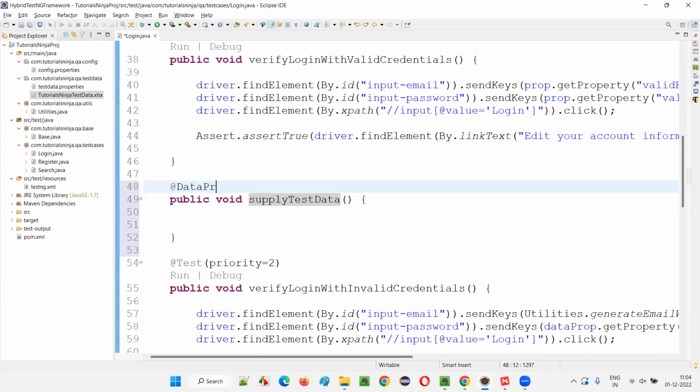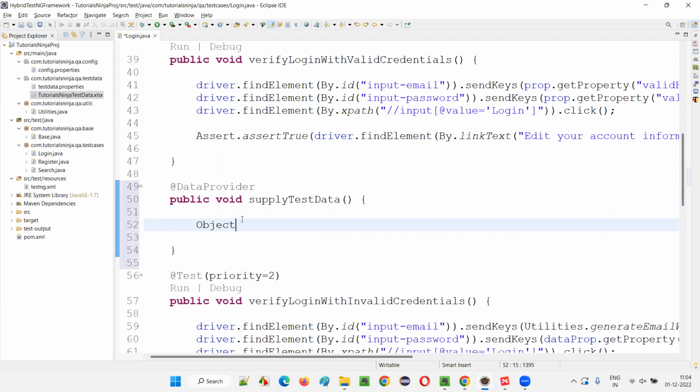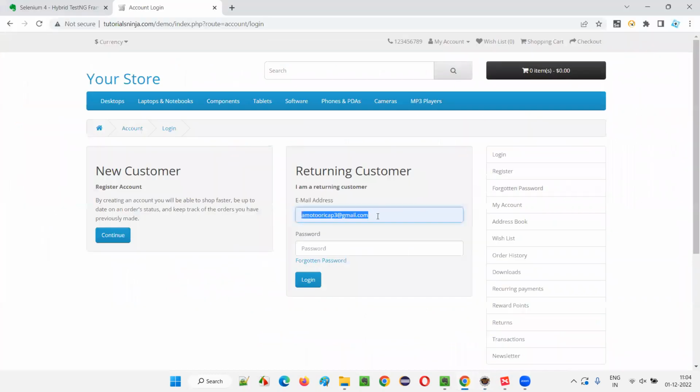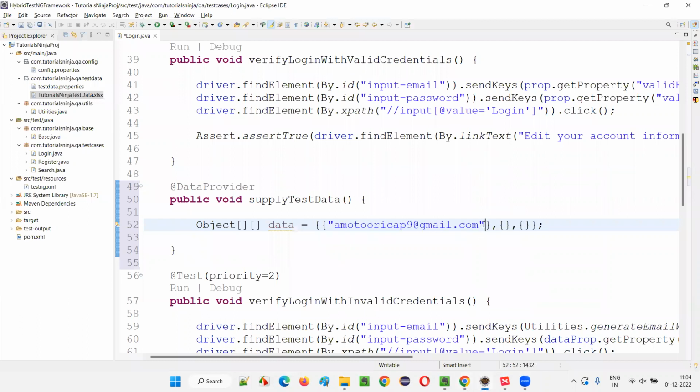Here add @DataProvider, and write the import. Now here create an object array, a 2-dimensional object array. Data is equal to, create a shortcut representation of the 2-dimensional object array like this. This is the 2-dimensional representation of the object array. Here I provide the first email address. What is the first email address, guys? This is the first email address. I'll copy this and paste it here. Comma. I'll say 1, 2, 3, 4, 5.